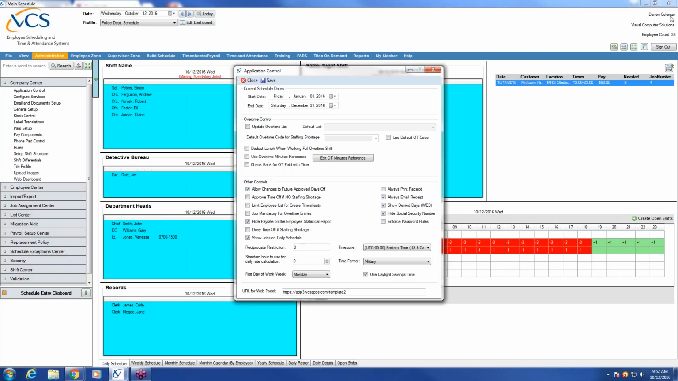Before we do that, are there any questions on setting up the application control screen? Okay. And we'll have plenty of time for more questions after the session, of course, in case anything comes up.